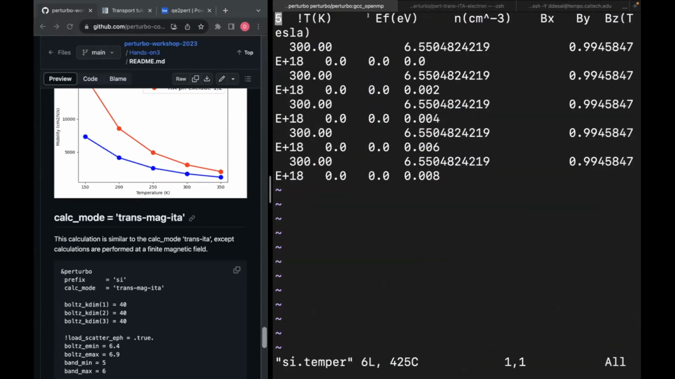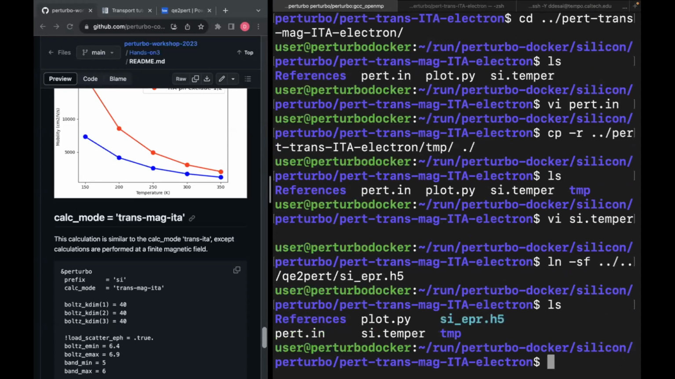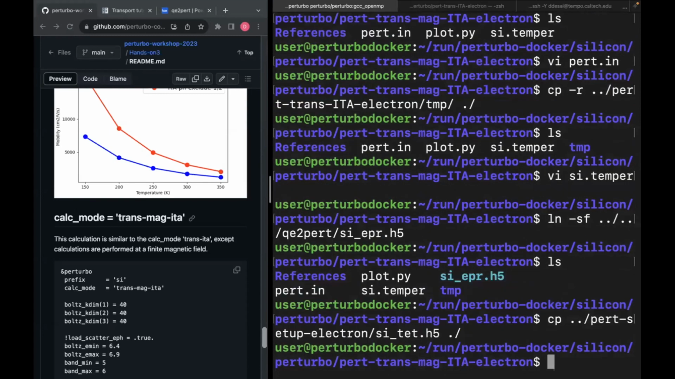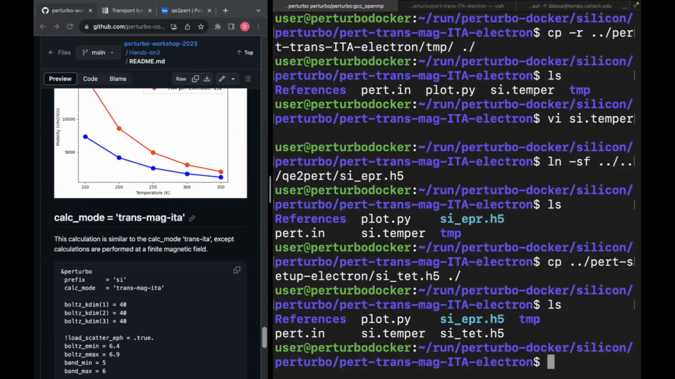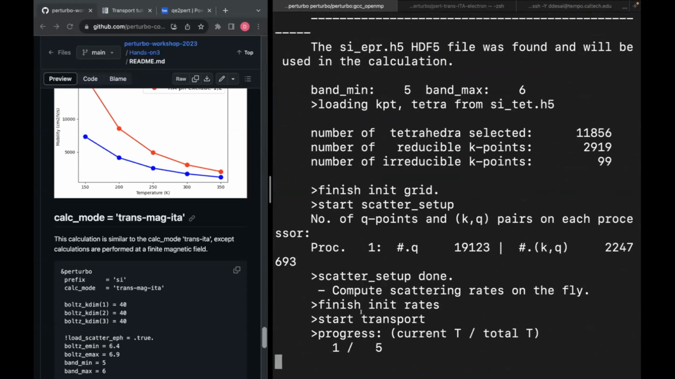Let's take a quick look at the SI.temper file. It again is at fixed temperatures, but now we are varying the magnetic fields. And now create a soft link. Copy the tet.h5 file from the setup calculation. And I think we are ready to run the calculation. So we can do turbo.x. And now you see that it simply skips the step where it computes the electron phonon matrix, because it just reads it from the temp file that we provided.